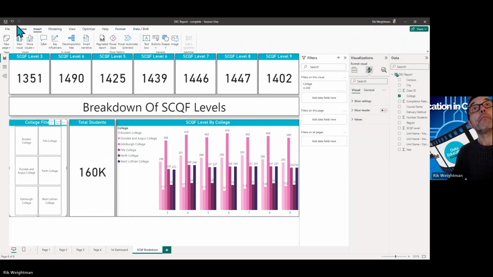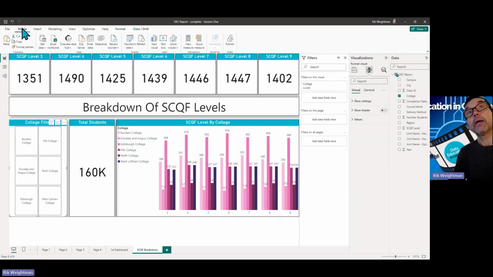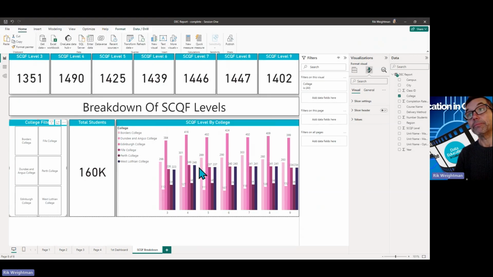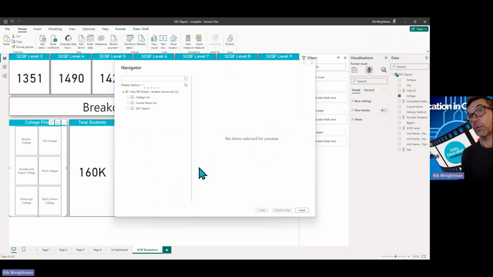So up to home. And remember, we've got various ways of importing data in. We can get data, Excel workbook, or whatever. In this case, it is an Excel workbook. So we do that. We'll go and look for the file that you're already using. And you refresh it, it will then come in and it will show you the different tables.